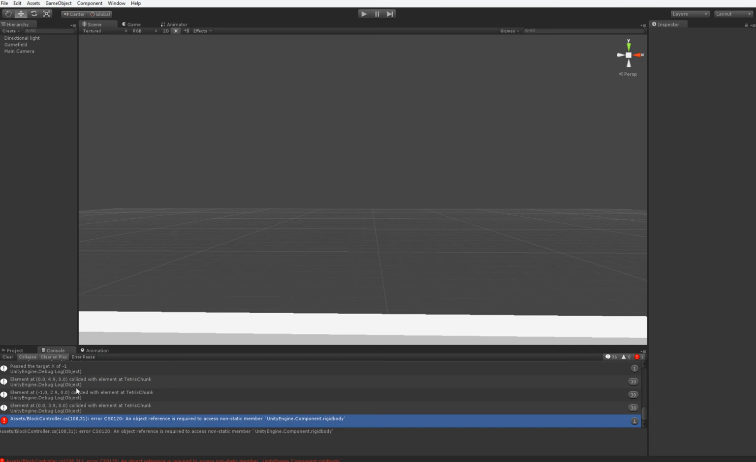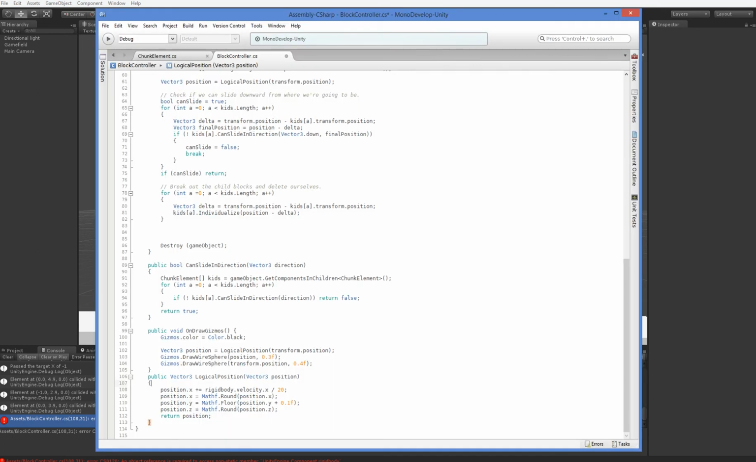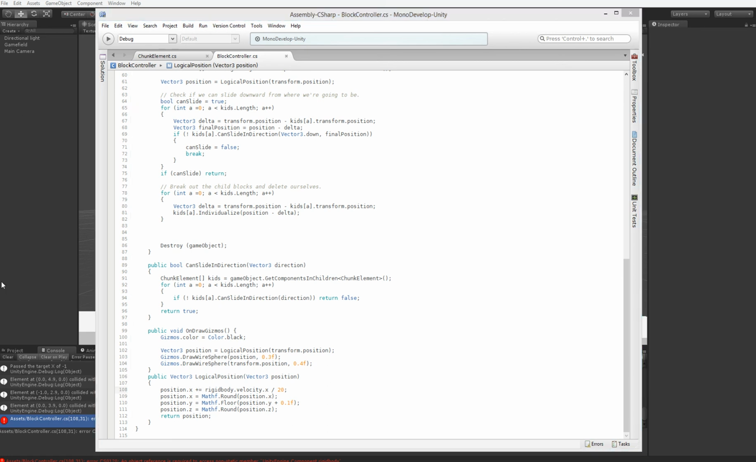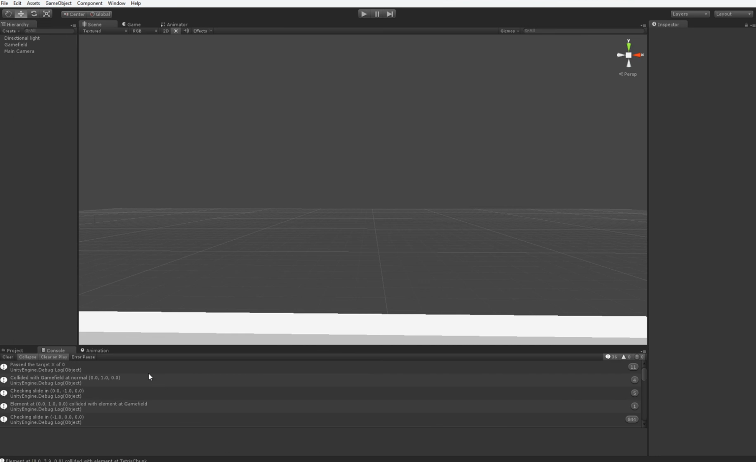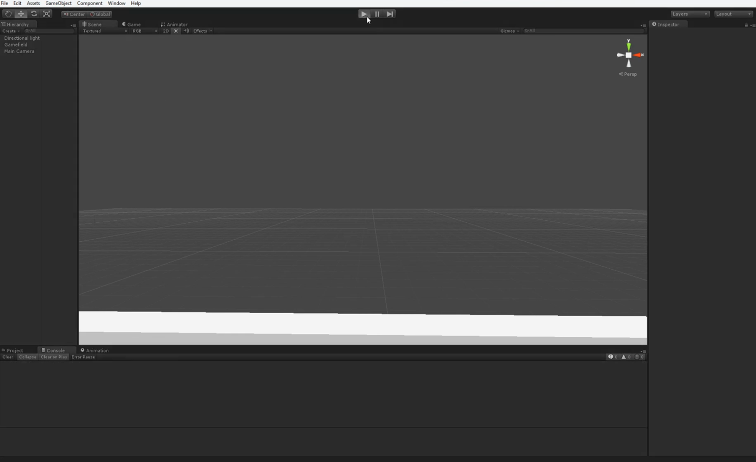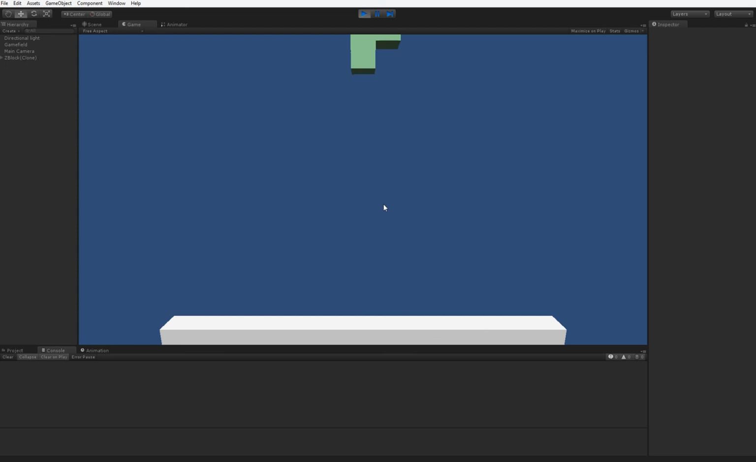What's screwed up? What are you talking about? An object reference. I know there's an object reference required. That's why this has an object reference. It's not. That was weird. It must not have caught up with the fact that I changed it out of being static.